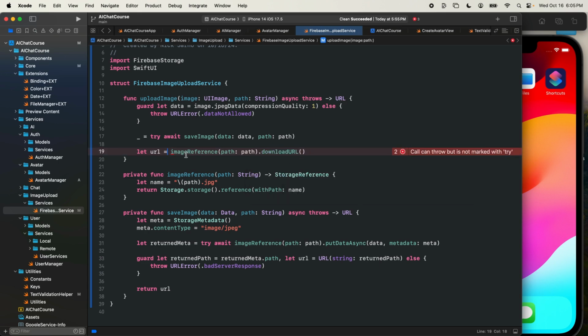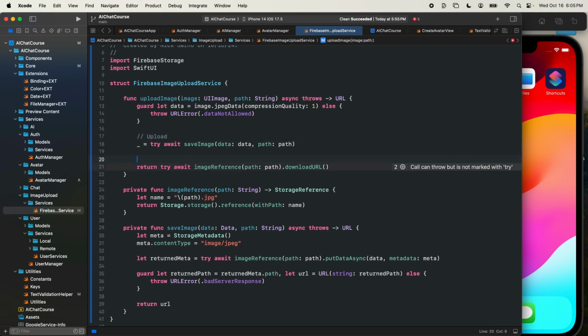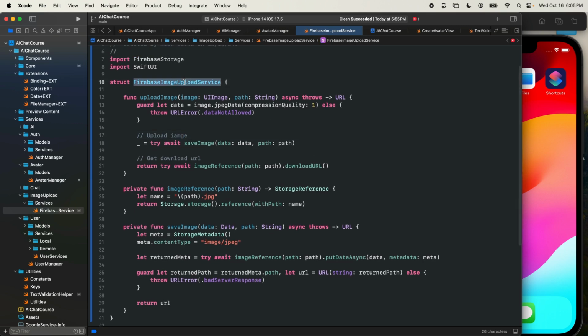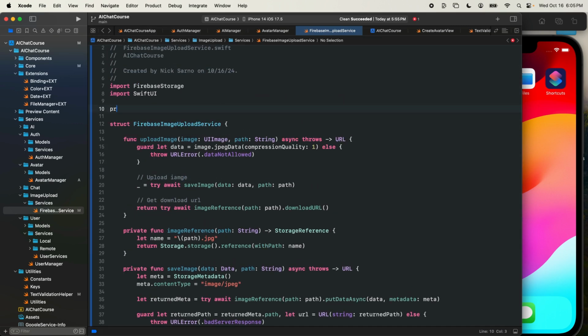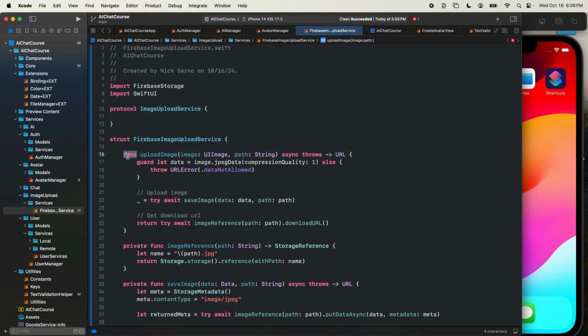Let's go ahead and make this try await, and we will just return the URL from there. So here we will upload and then get download URL. Just like that, we have a Firebase image upload service. We can then go and create a protocol called ImageUploadService. In order to conform to ImageUploadService, you need to have this method in your code base.